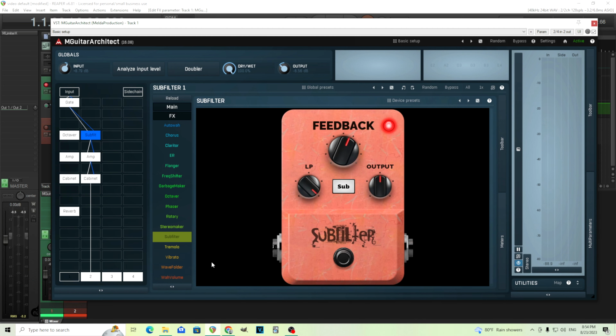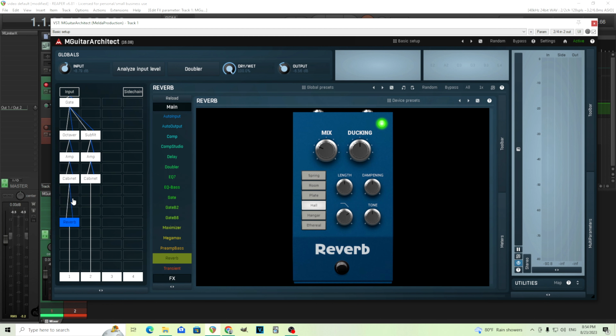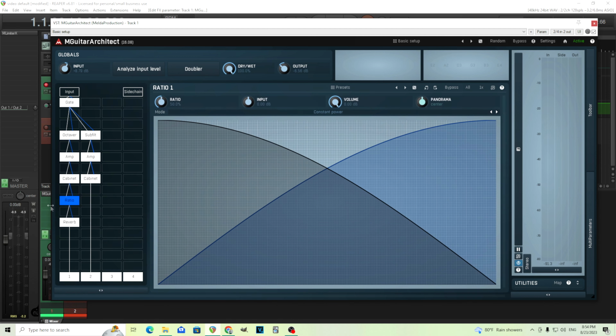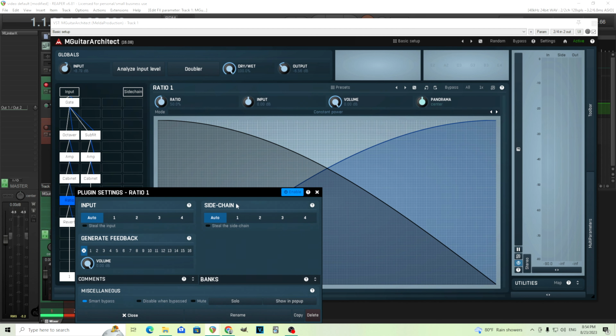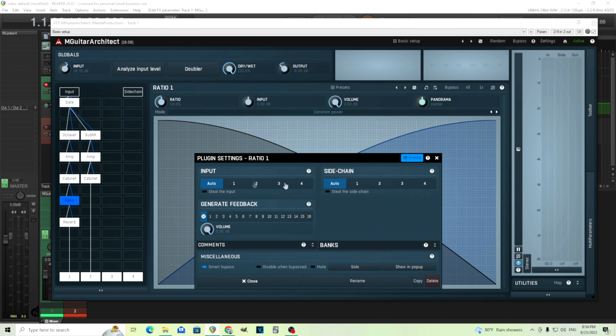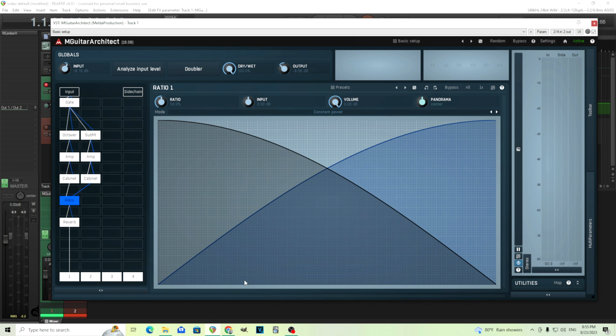Now we want to combine them both together. So what we're going to do is just turn one back on here. We're going to use a ratio module here. Make sure I right-click that. And for this, choose lane 2. And then choose steal the input so it doesn't come out here at the bottom. Okay. Now it should be mixed together. Now let's hear it.